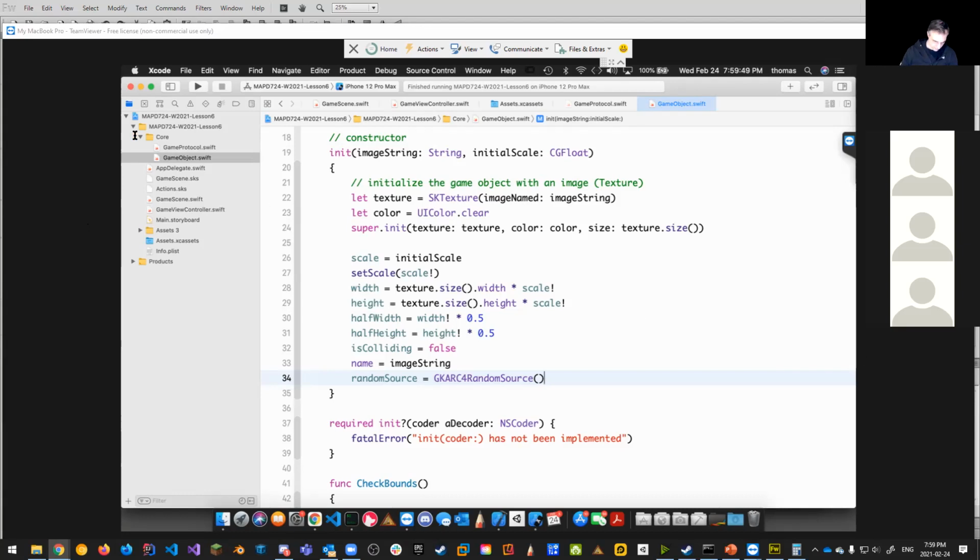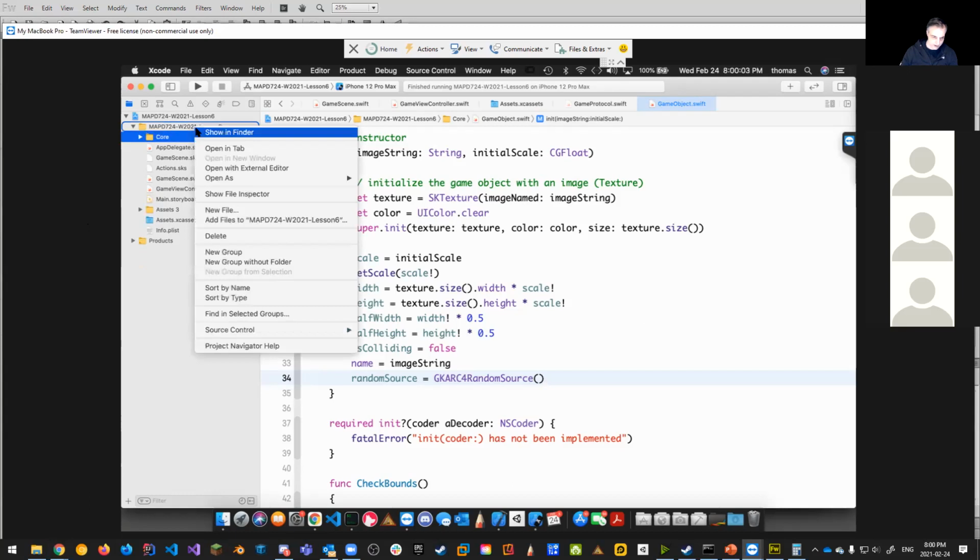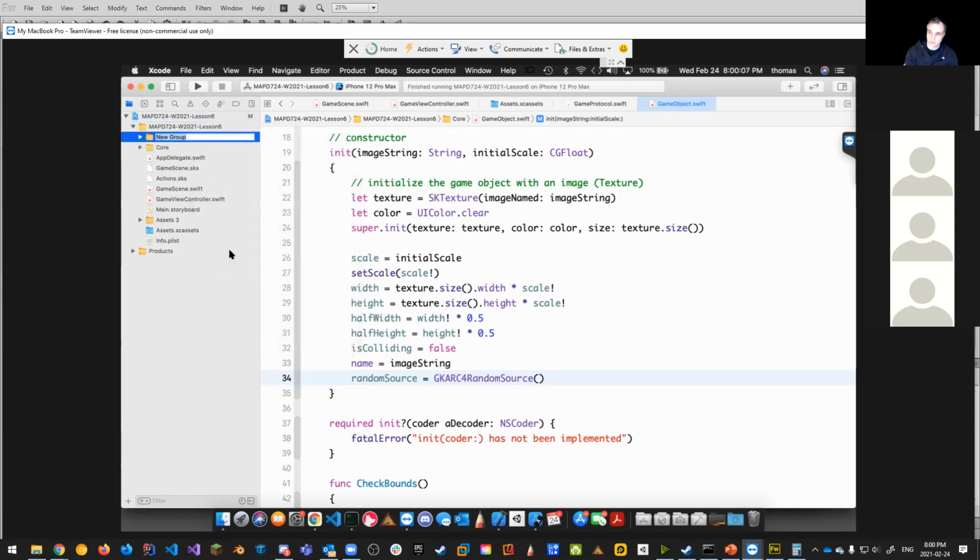Okay, so I have my core folder. These are my two core classes, game protocol and game object. I'm just organizing myself because it's the right thing to do. Right now, I'm going to right click on my MAPD project folder and make a new group. I want to call this group game objects. These are the objects that I'm going to create from my game object class.